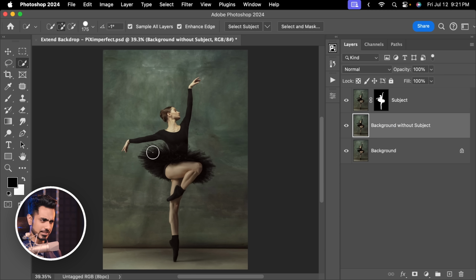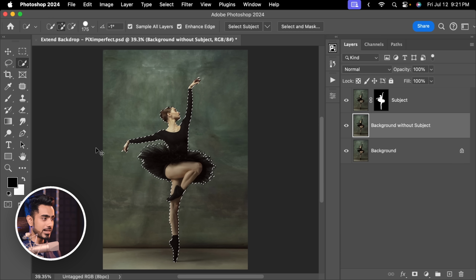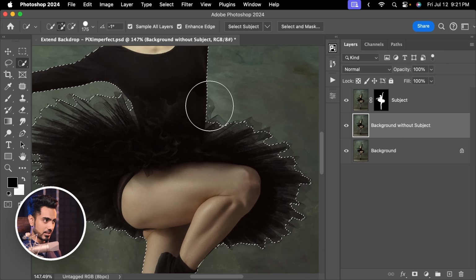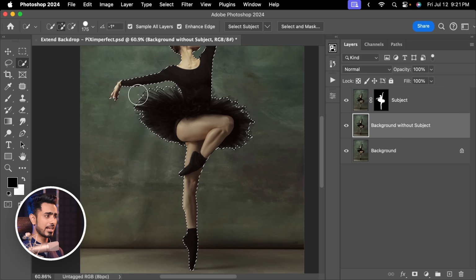So how do we remove the subject? There are a couple of ways, but to have those ways, we need to make a selection of the subject. So hold the Ctrl or Command and click on the mask right here. We already have a mask, so let's turn that into a selection. Now, since the selection is not covering the entirety of the subject, some areas are missing right there. We need to expand it a bit to make sure that everything is covered.